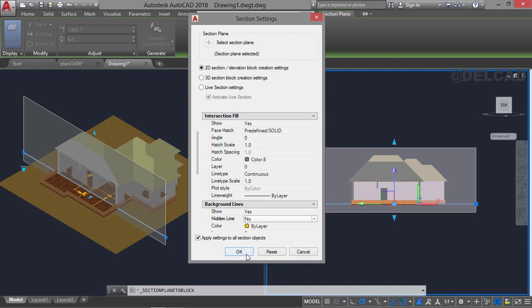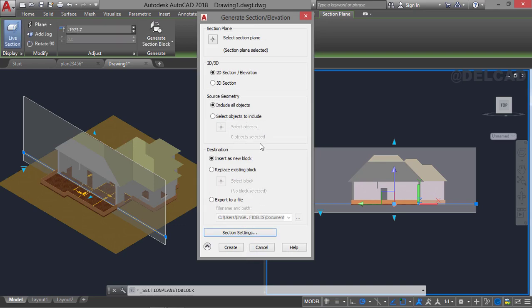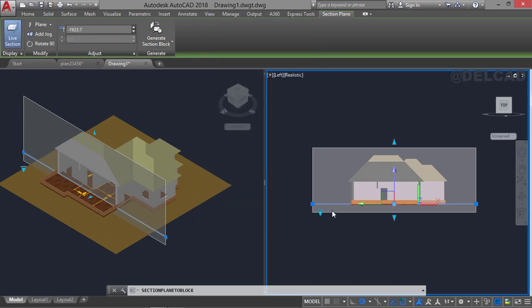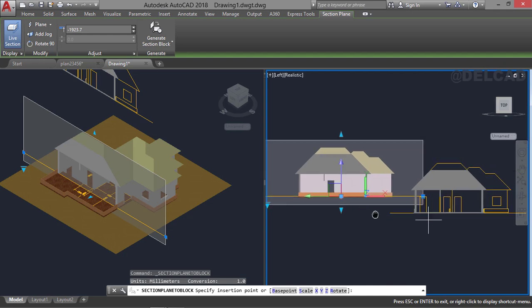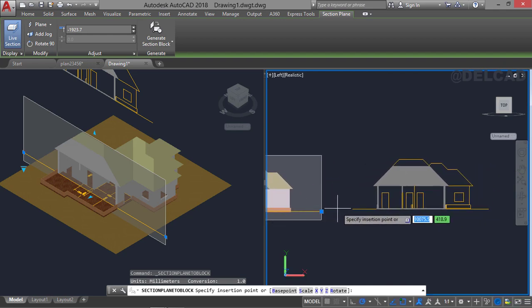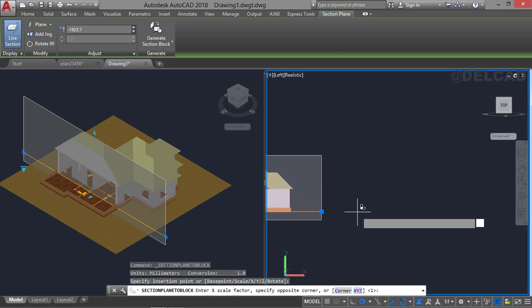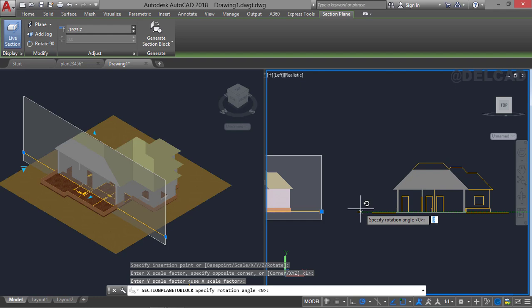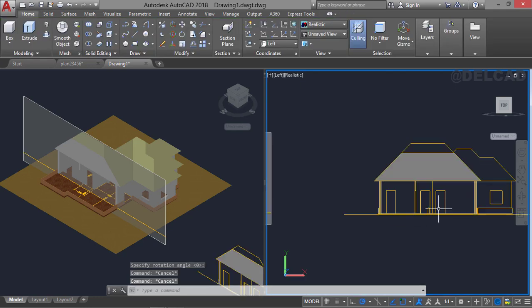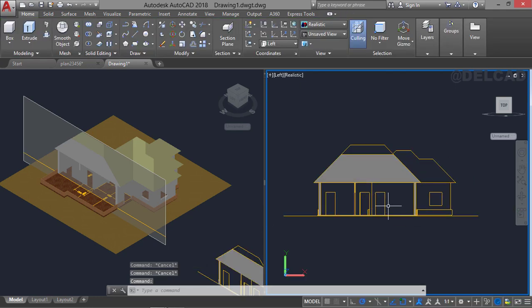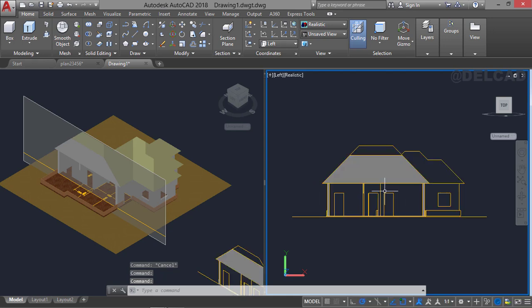So when I have this set, I'll click on OK, and the next thing I'll click on create this 2D section view of this very particular plan. So I can click anywhere on the screen, and the scale factor here for X is 1 and also for Y is 1, and the rotation here is 0. So you could see a 2D section drawing of this very particular building, which is generated by AutoCAD itself.